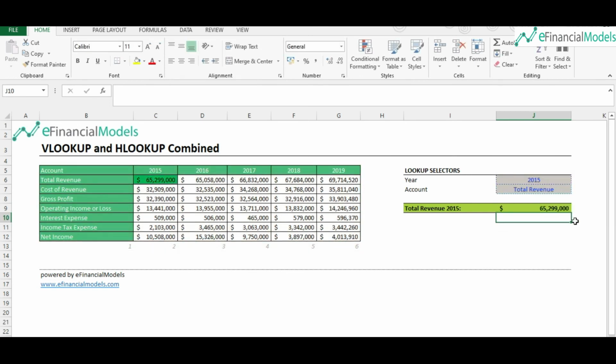And hit enter. And what do we get? The total revenue for the year 2015 is 65.2 million, which is correct. Let's tinker with this. Let's look up the year 2017, and the account will be for the net income. And what do we get? 9.75 million, which is correct.